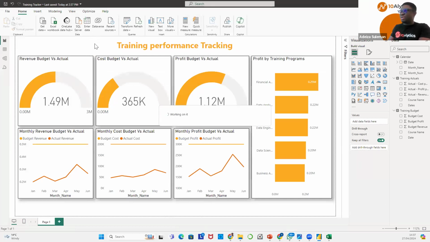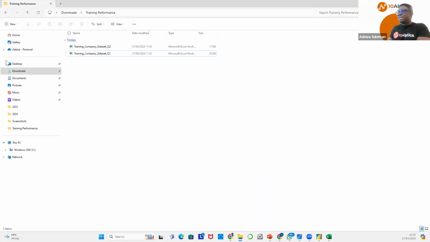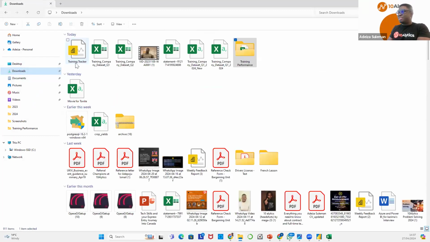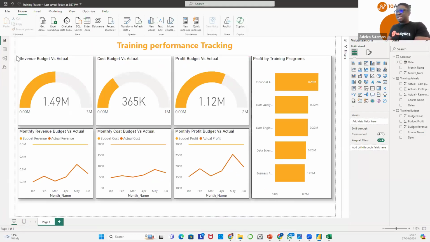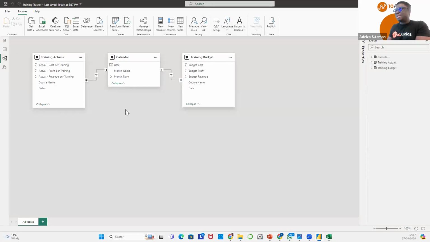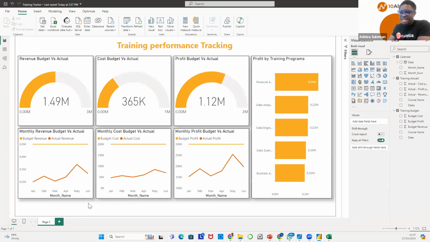So when you save your Power BI file, it saves as a PBIX. If I go to my downloads right now, you would see where you have your training tracker, which is a Power BI file. So you can save it, and this would be something you built. Like I mentioned earlier, we didn't write any single DAX. We didn't write any calculation. We didn't do anything complex. The only thing that was a little bit close to complex was the model, which was also very straightforward. And that's how intuitive Power BI can be.